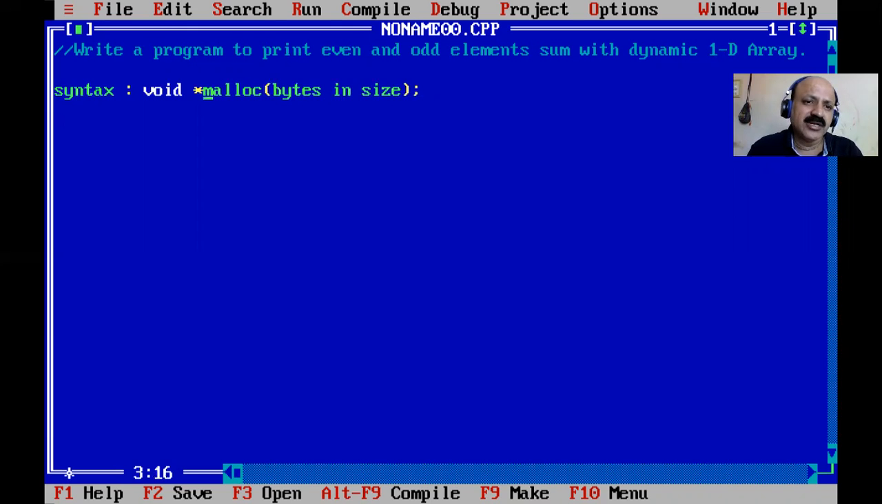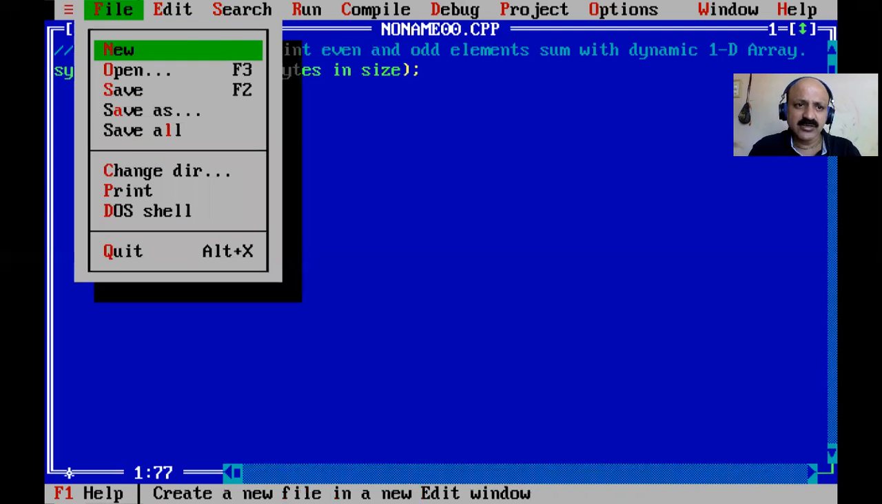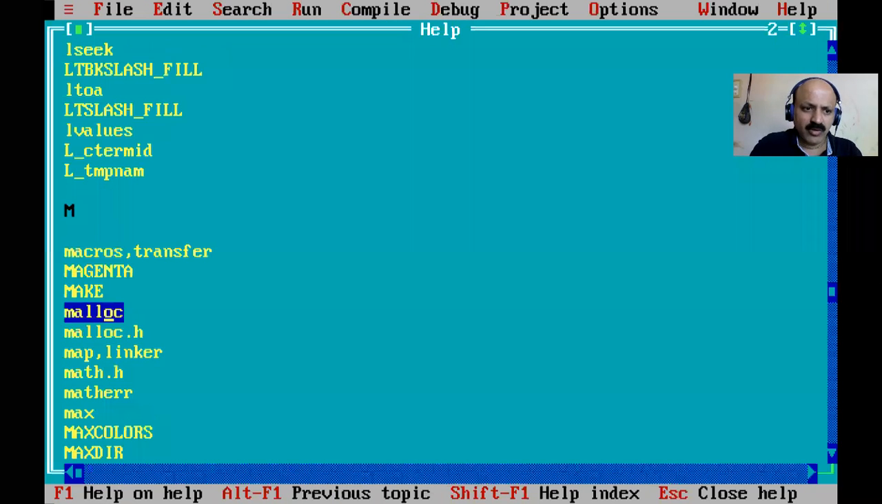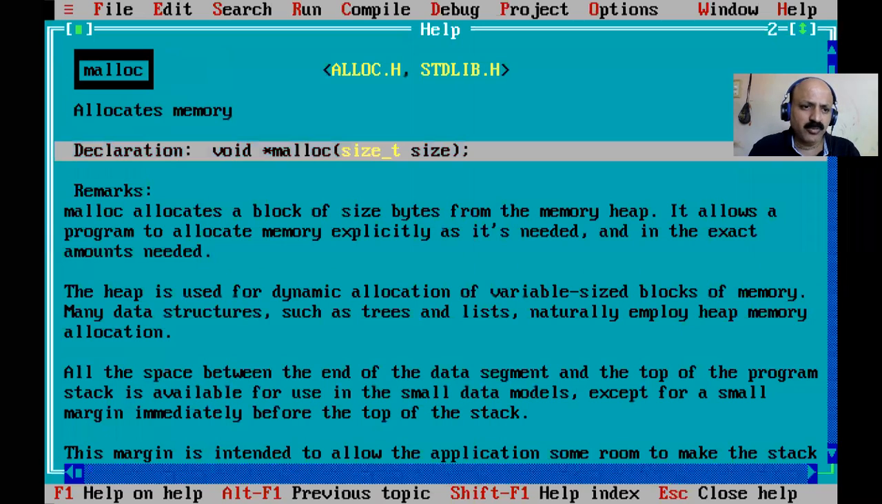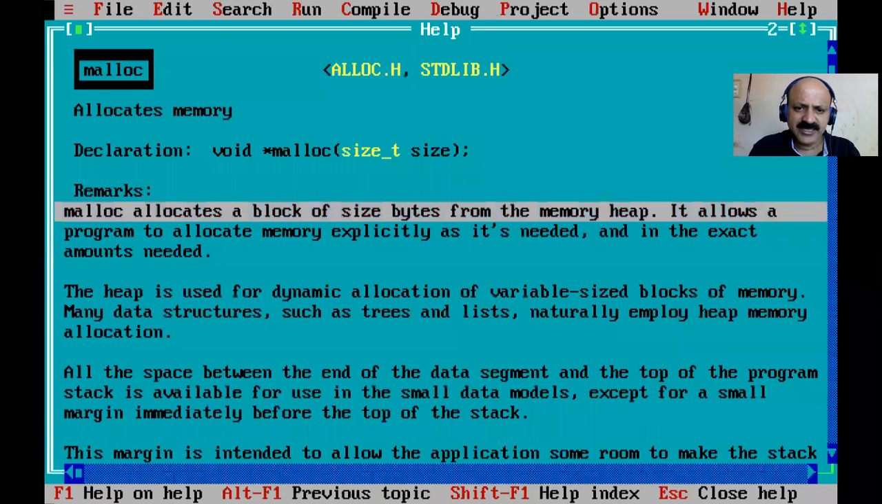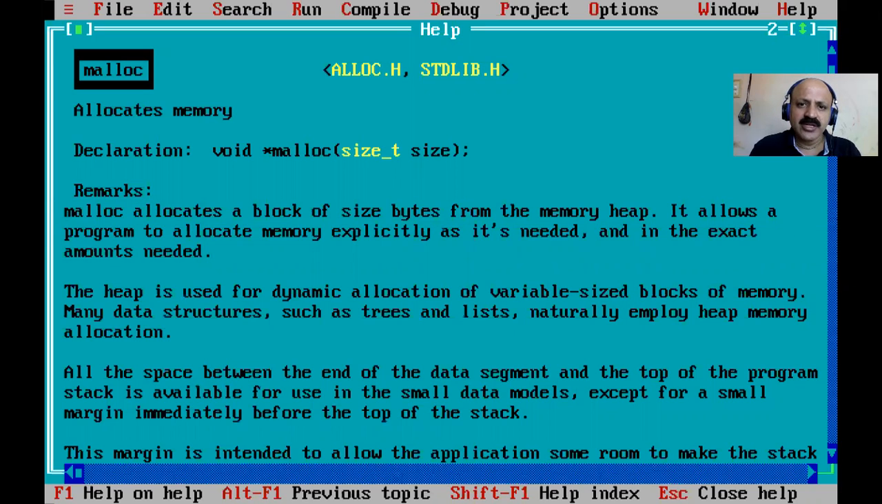A void pointer is returned by the malloc function. We can also see it in the help library: malloc takes size_t and returns a void pointer. Malloc allocates a block of size bytes from the memory heap. It allows the program to allocate memory explicitly as needed, and it is the exact amount needed. The header files are alloc.h and stdlib.h, the standard library.